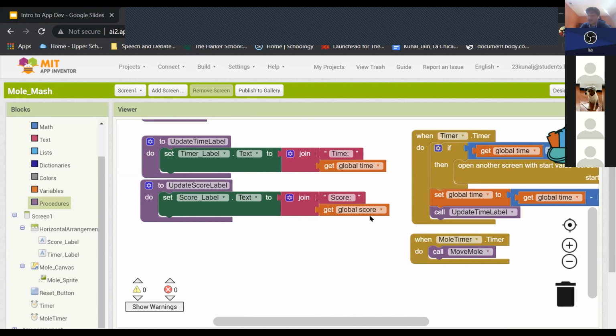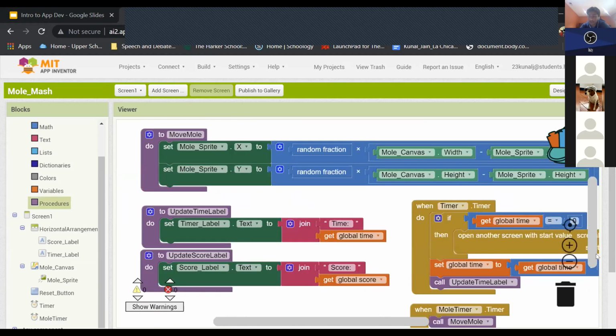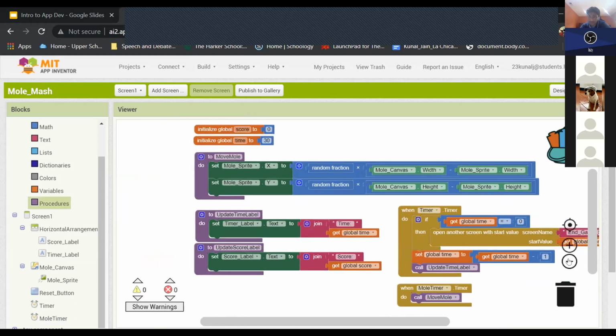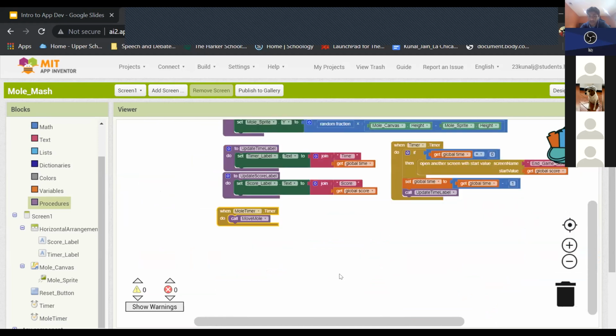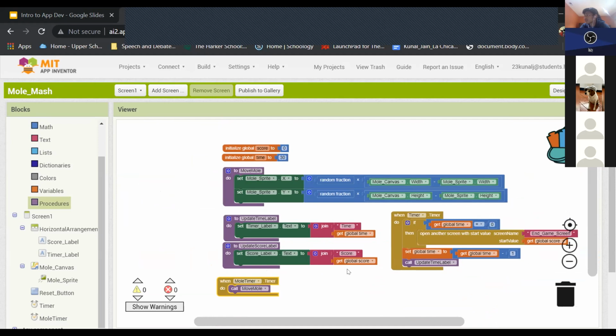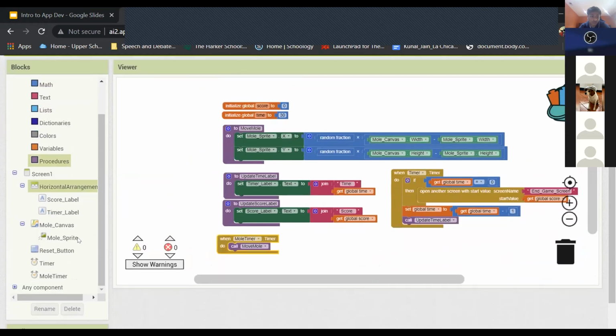Okay. We're almost done with the code here, but I'm going to zoom out a bit so people can actually look at the whole thing. Basically, now all that needs to happen is we need to code the thing for the reset button, and we need to code it for when you actually hit the sprite, so when you hit the mole.